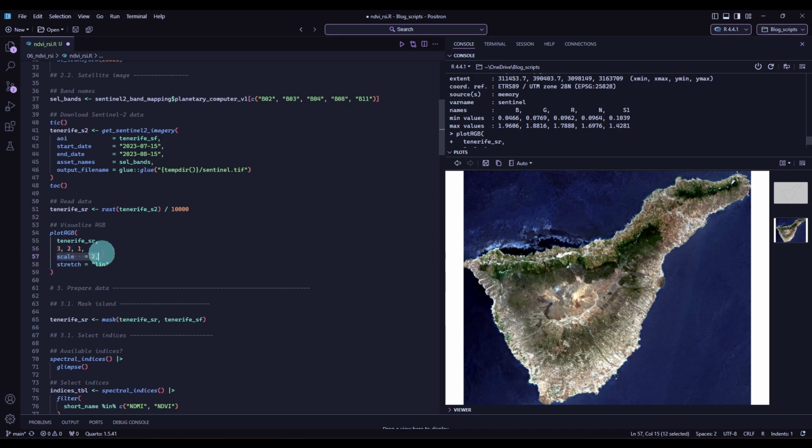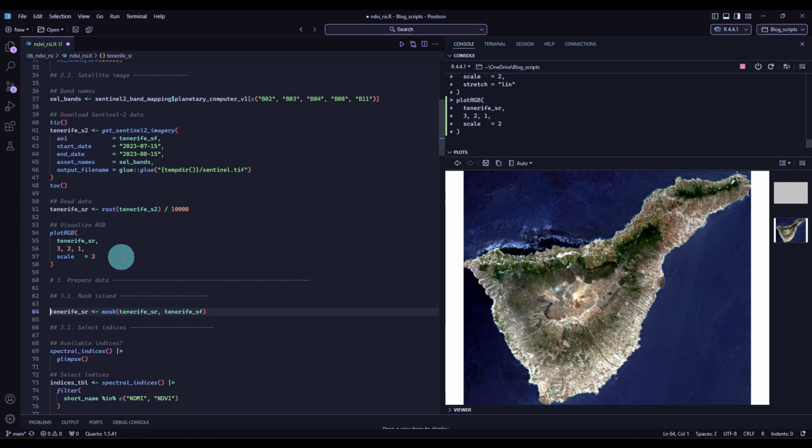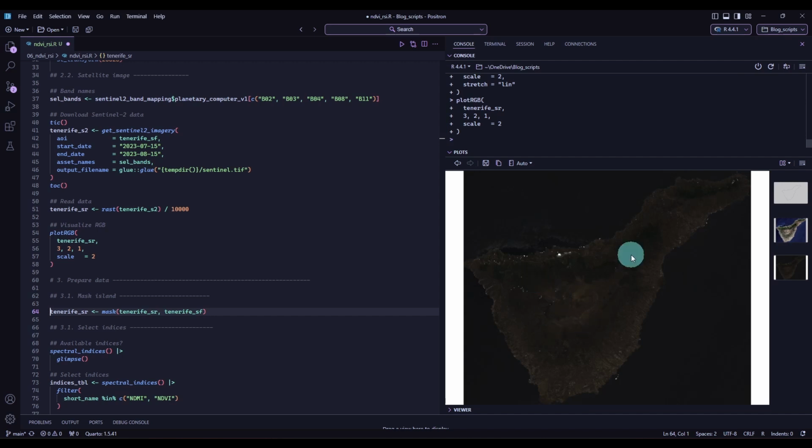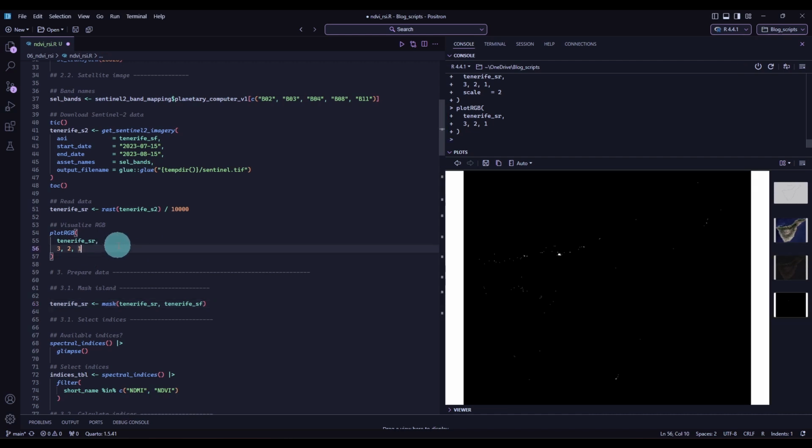And then I'm scaling the values to be between 0 and 2. And I'm making here a stretch so we have nice values. Because otherwise this function would think that the maximum value is 255, and we would just see a black image, as you will see in a moment. So there we have it. As you see, it's very dark. And of course, if I delete this scale, the image will be completely dark. So that's why we need to add those two arguments.